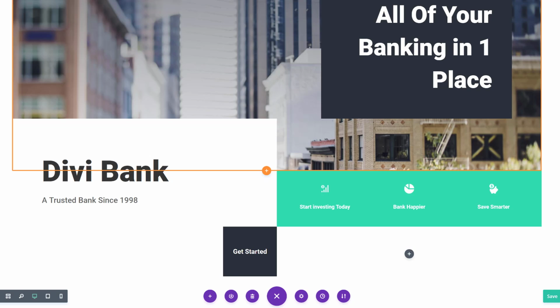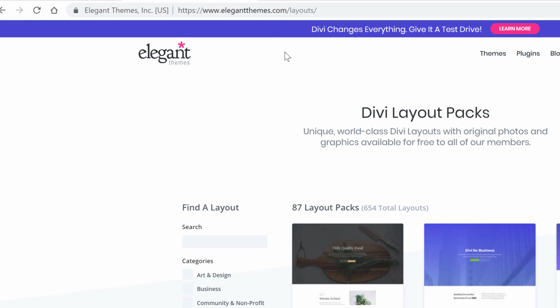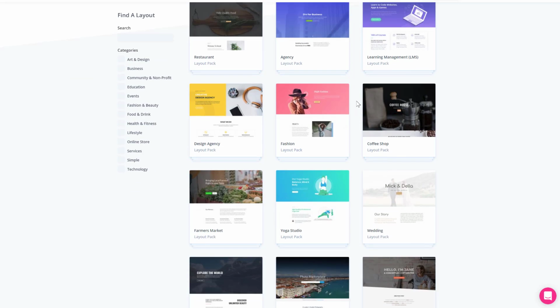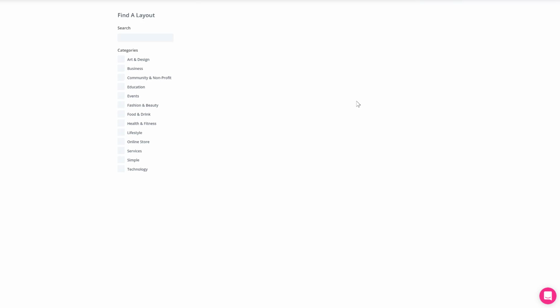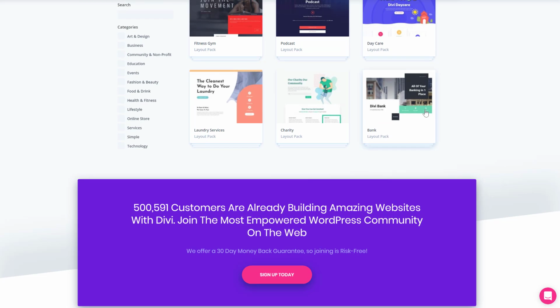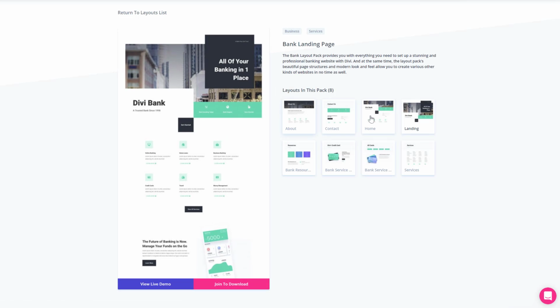Alright, so if you want to take a look at all of these layouts without actually having to install them on your website, you can go to elegantthemes.com/layouts, and over here you will see all of the layout packs, so you are free to combine different layouts from different layout packs to create your website, or you can scroll down until you come across the bank layout pack, which is the most recent one over here, and if you click on it, you will see all of the layouts that are available.